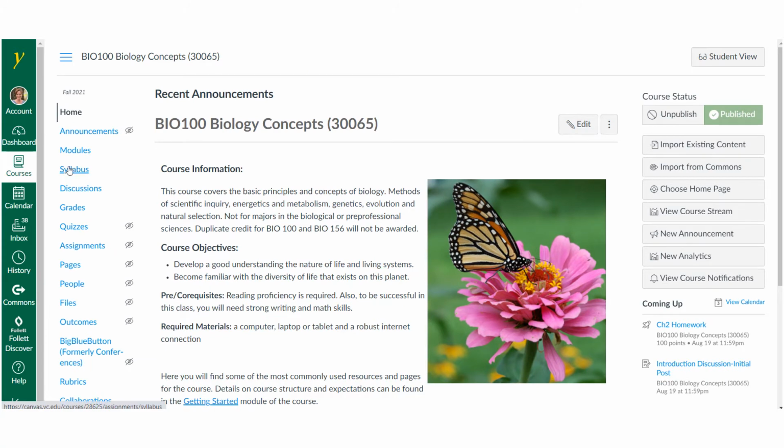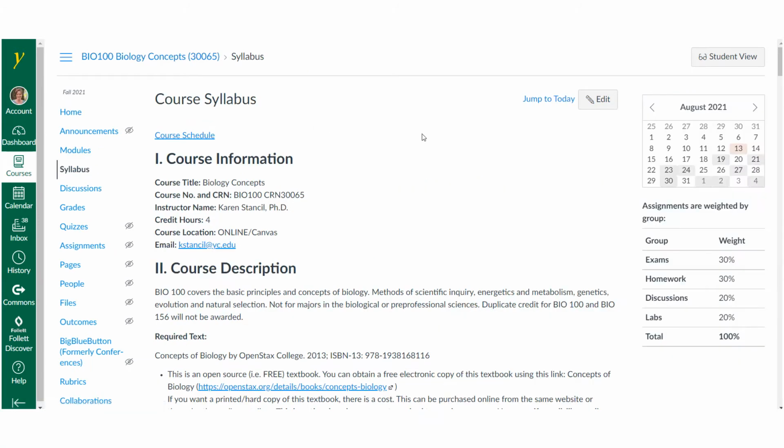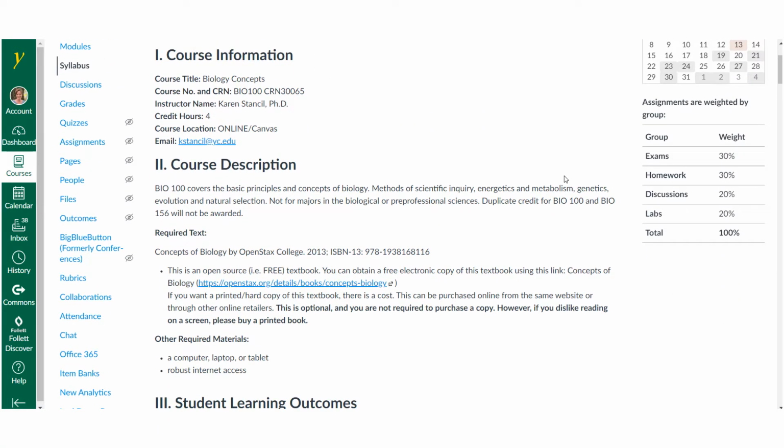Okay, so if we go to the syllabus link here in the left-hand navigation, right at the top of the syllabus, you can see my contact information. The best way to contact me is going to be by email. You can email me directly or you can email me within Canvas. Either way is fine. And my goal is always to get back to you within 24 hours. Oftentimes it's much quicker than that. I do also check email, 7 days a week.